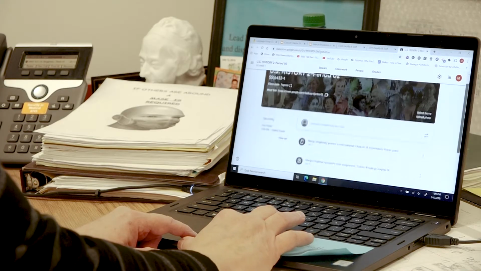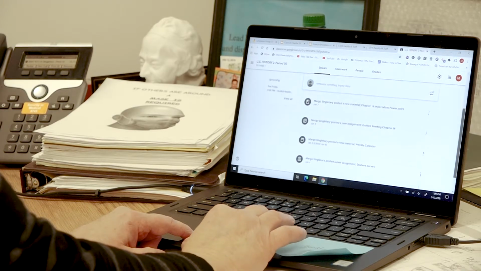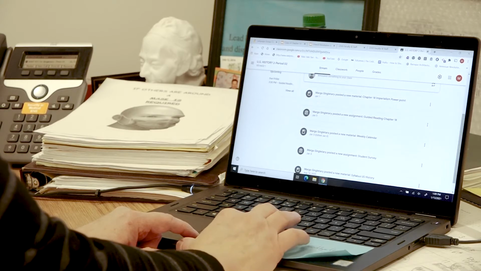Similar to the way that we open up the door to our regular classroom, let the students in, have our discussions, teach the lessons, collect the homework. That's what the Google Classroom site is. The Google Classroom is really our virtual traditional classroom.